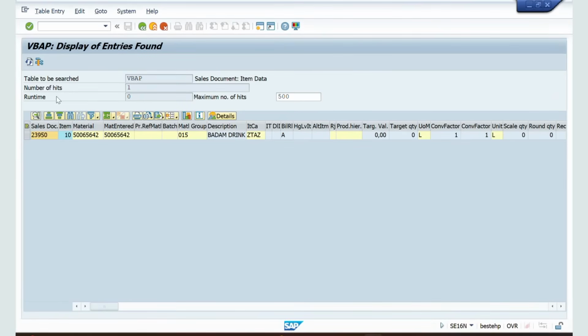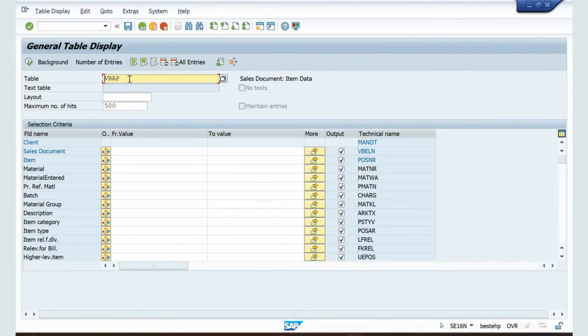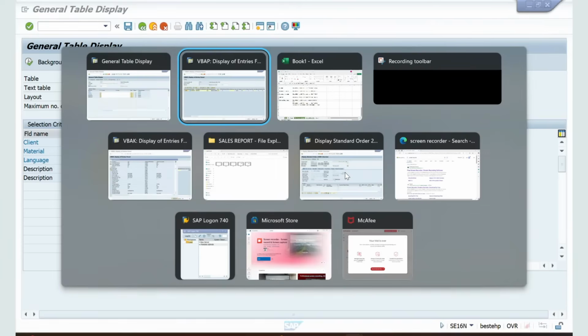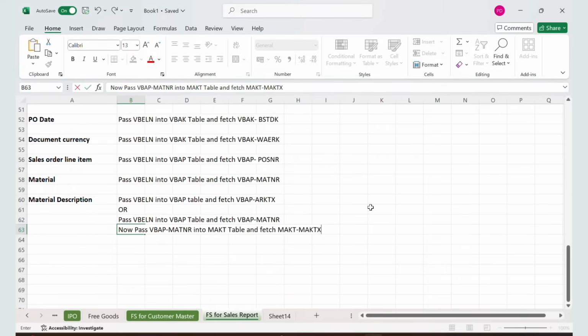So for example, I'll go to SE16N. Now I will go to MAKT. Now this is the material and this is the description. For this description, what is the field name we have? MAKTX. So this is how you will write the logic.